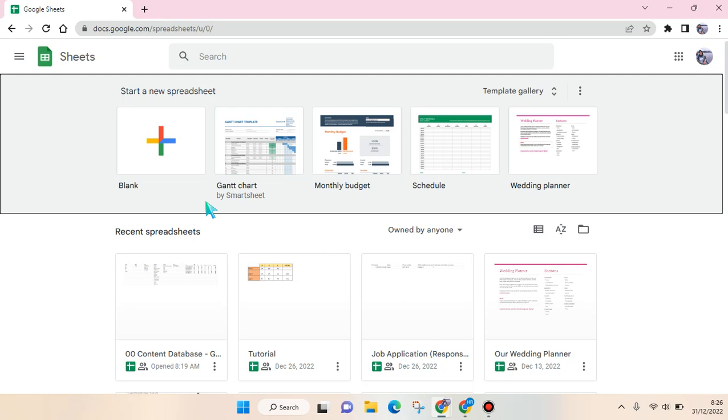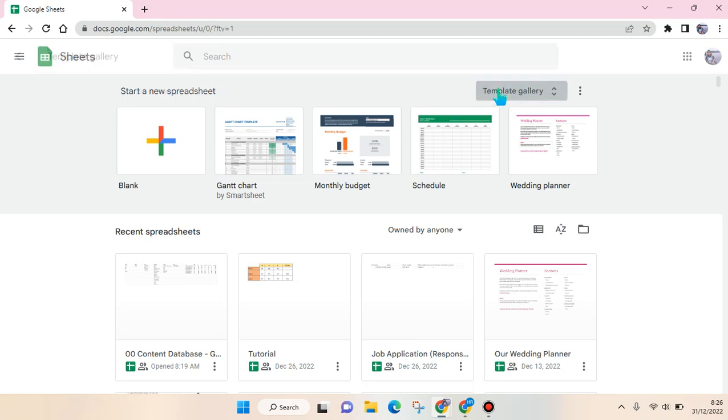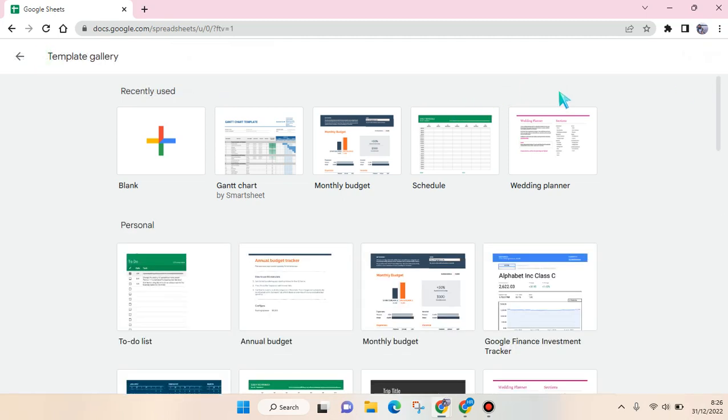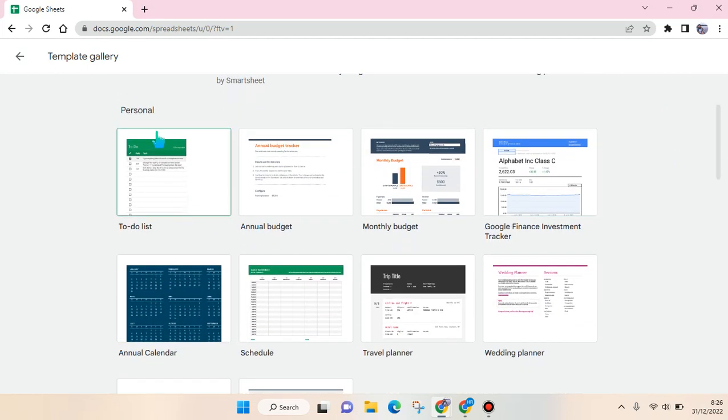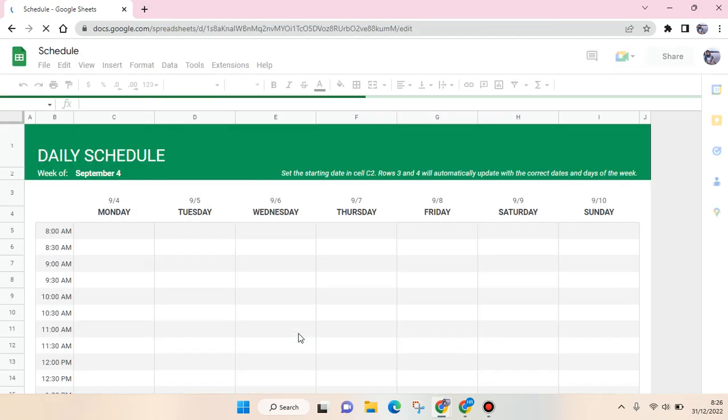You can use the blank page and create it from scratch, or you can make it easier by choosing a template from Google Sheets. So you can just go to the template gallery and then find schedule. It's actually in the personal category, and you can see there's a schedule here. You can just click on that template and it will open automatically.